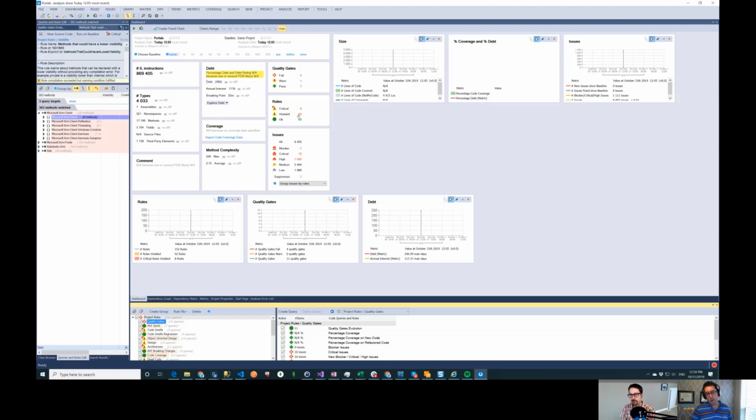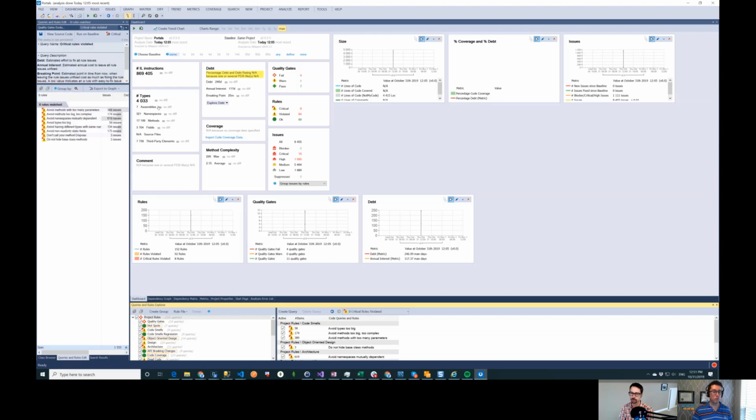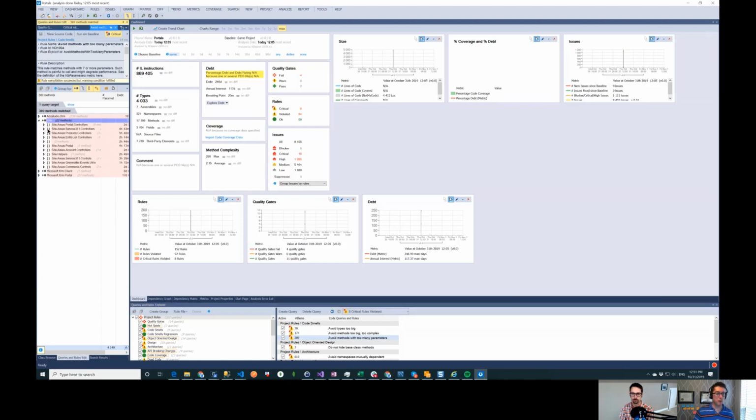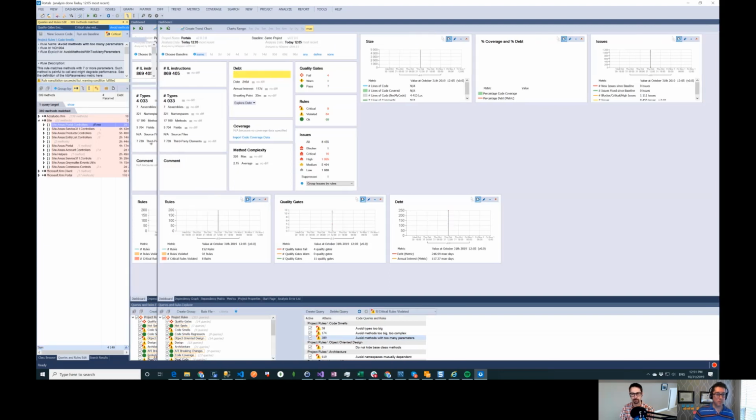So it's got a section here for critical things that we've messed up, rules that are slightly less important that we've violated, and the things that are okay. Let's take a look at these critical rules here. We've got something here that says we should avoid methods with too many parameters, and there's 389 or so of those which are a problem. We can drill into this here, and see where these methods are that are problematic, and how we can help solve them. I'm just going to make this a little bit bigger.